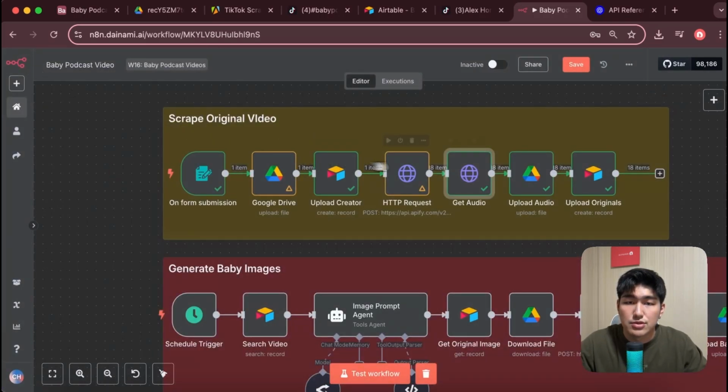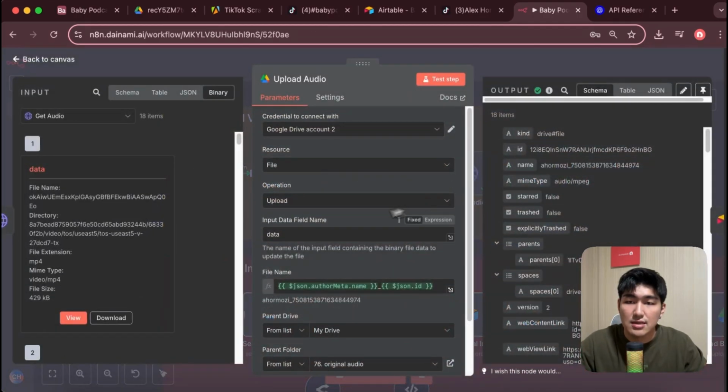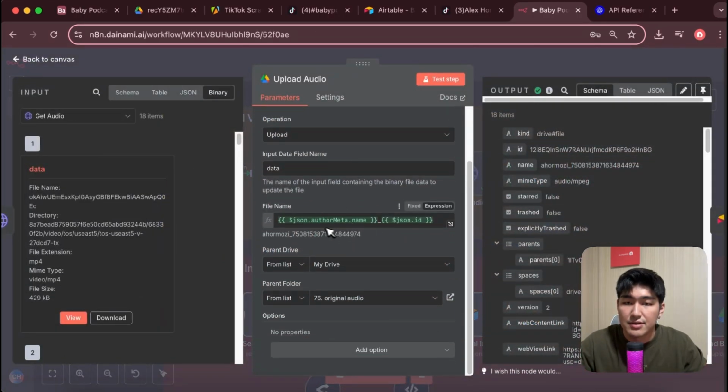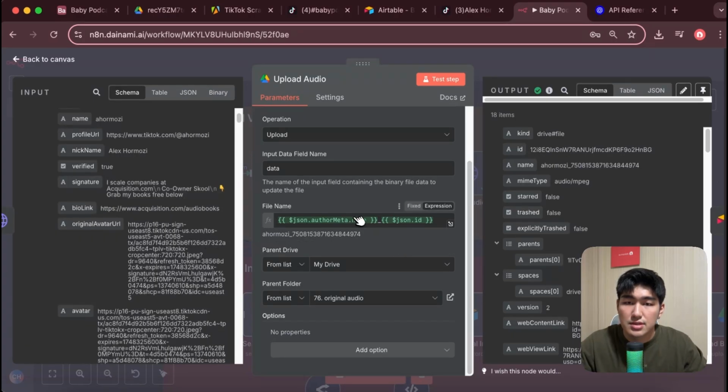So the next node I'm going to do is to upload the file again. I'm going to give the file name, which would be author user underscore JSON ID. This is for me to understand which file I'm getting. If you take a look below as a preview, it would be the username of the creator as well as the JSON ID for each of these files. Make sure to set it to a folder where you want to upload all these audios.